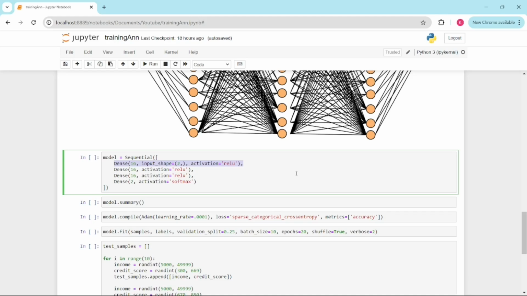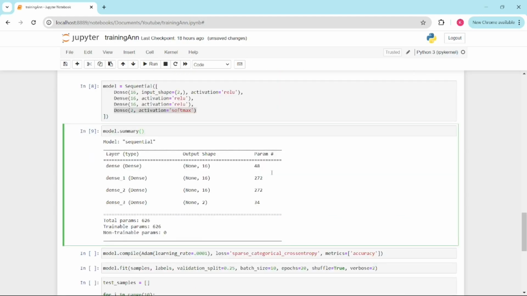This input shape describes our first layer, which has 2 nodes, so the 16 nodes belong to the second layer, and we'll give it an activation function of relu. On our third and fourth hidden layers we also have 16 nodes, and we'll use the relu activation function, so they're created using these 2 dense function calls. Our output layer has these 2 nodes and uses softmax as its activation function. We'll run the summary method on our model to visualize it and see that it has 626 trainable parameters.